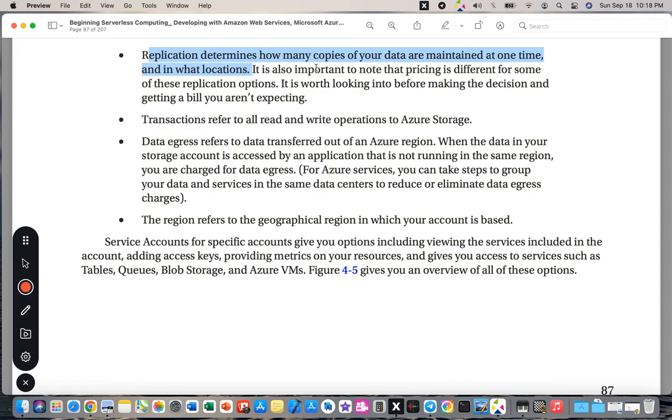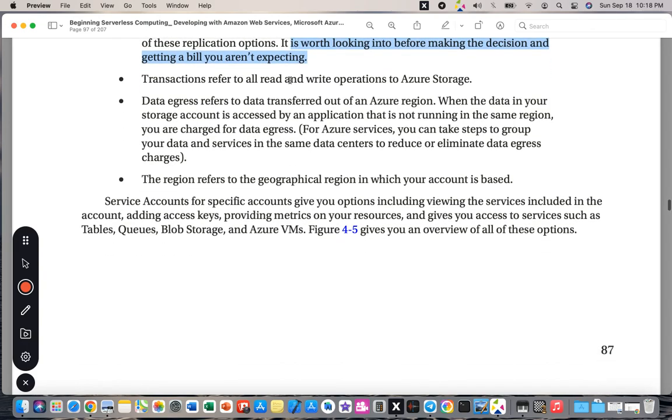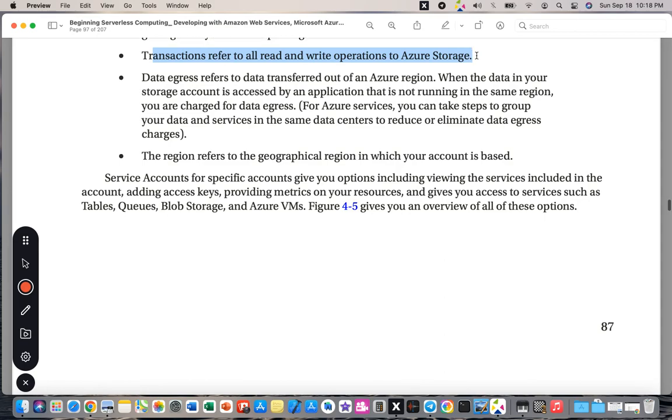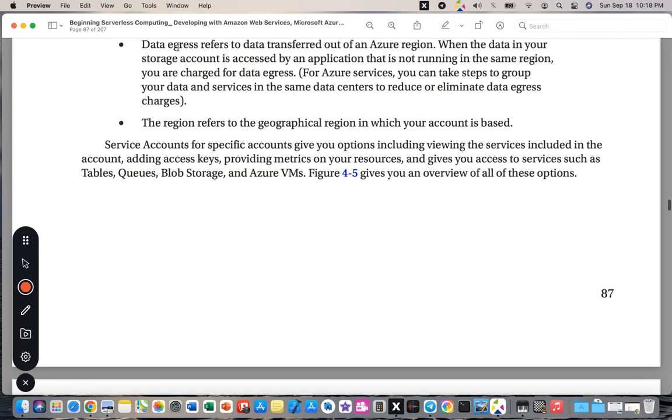It is also important to note that pricing is different for some of these replication options. It's worth looking into before making decisions and getting a bill you aren't expecting. Transactions refer to all read and write operations to Azure Storage. Data egress refers to the data transferred out of an Azure region.